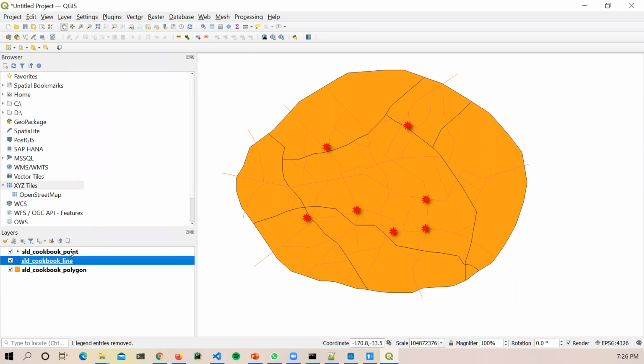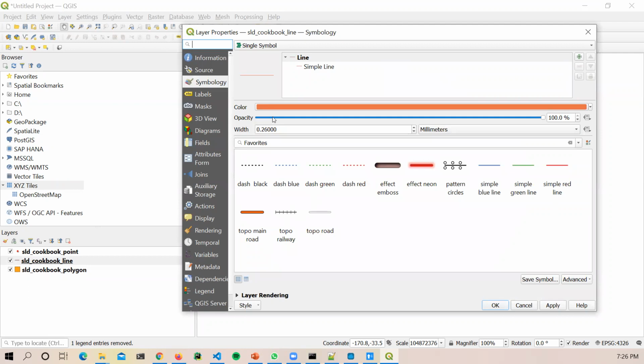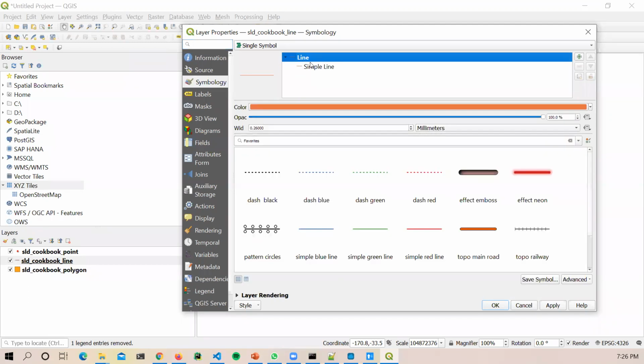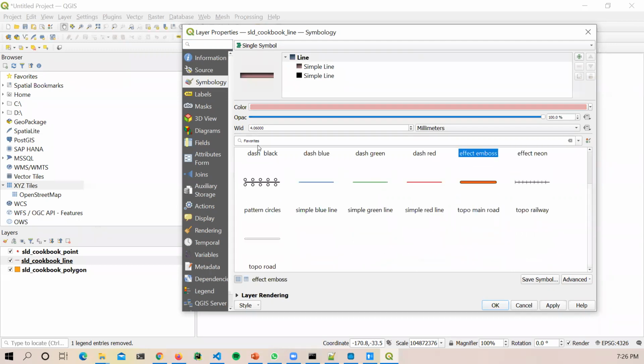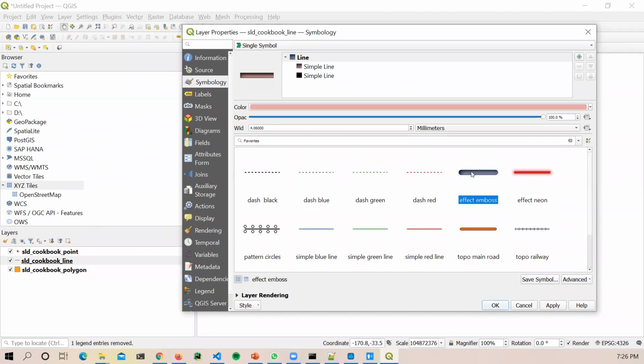Okay, so let me also do it on my side here. So I have this line. I'll click on properties. Then I will play around with this simple line. I can use this thing called effect emboss. You can even work with these styles here. Do not limit yourself. So I'll click effect emboss, and I'll also change the width probably to something like 1. Enter.